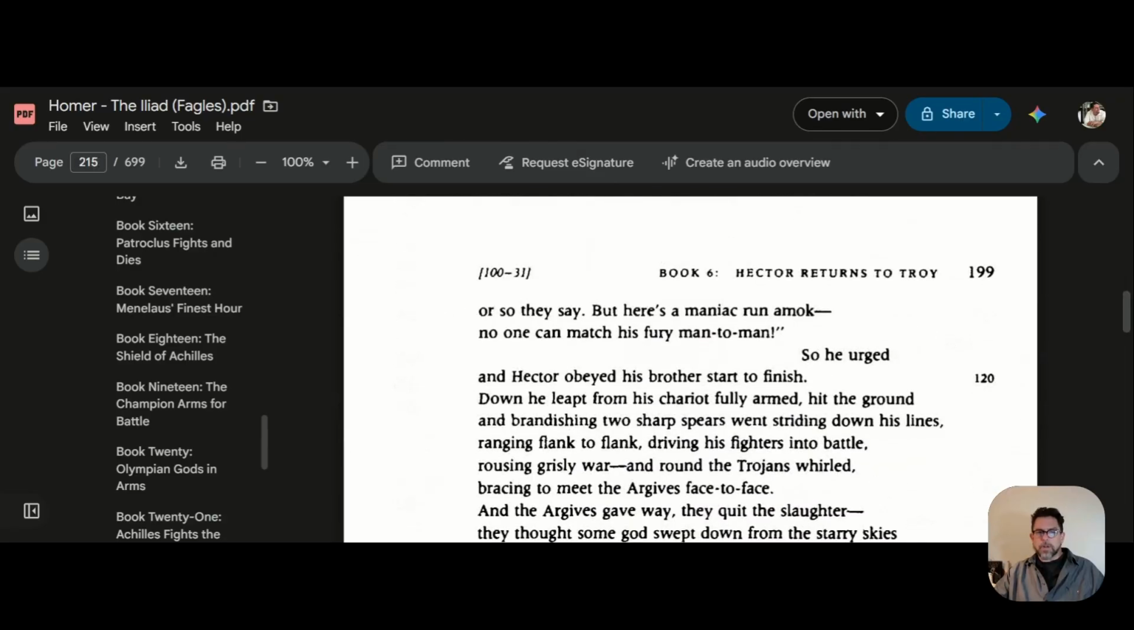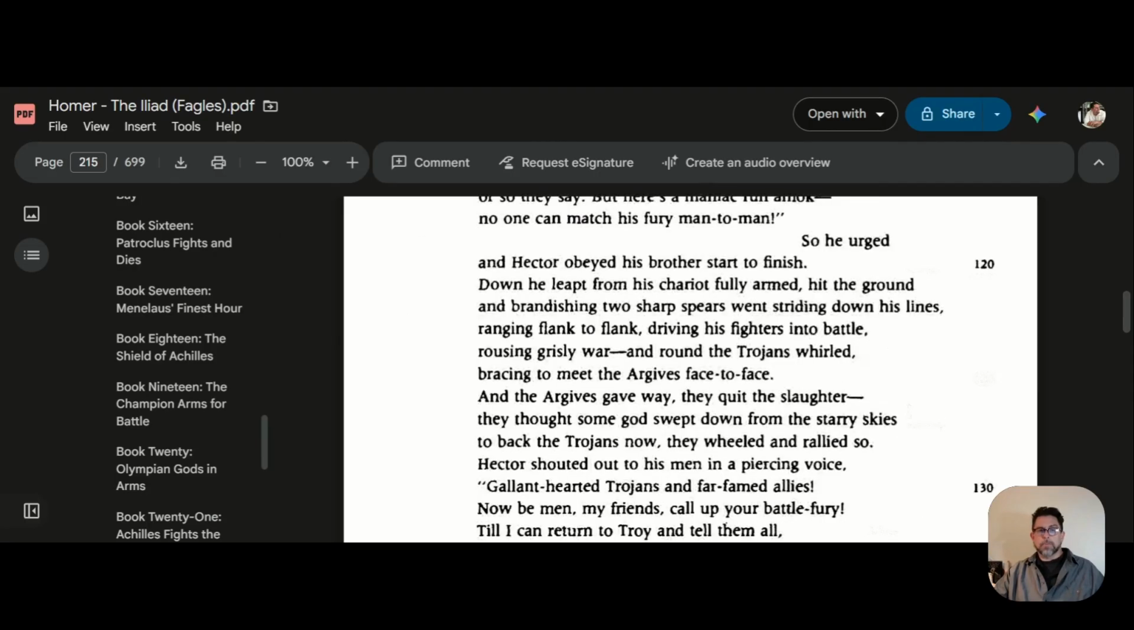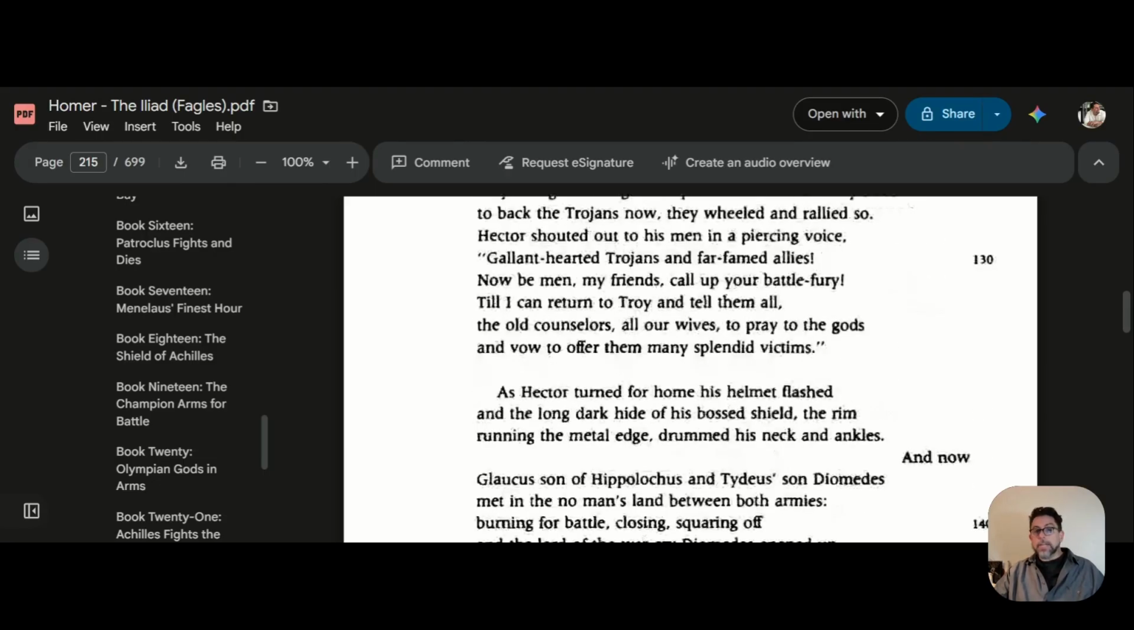Hector obeyed his brother start to finish. Down he leapt from his chariot, fully armed, hit the ground, and brandishing two sharp spears, went striding down his lines, ranging flank to flank, driving his fighters into battle, rousing grisly war, and round the Trojans whirled, racing to meet the Argives face to face. And the Argives gave way, and they quit the slaughter, and they thought some god slipped down the starry skies to back the Trojans. They wheeled and rallied so, and Hector shouted at his men in a piercing voice.